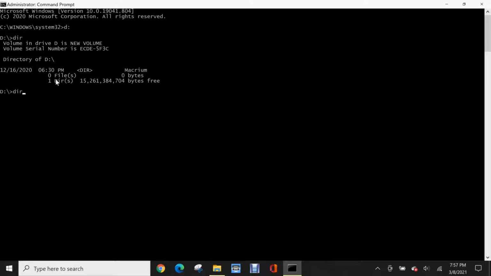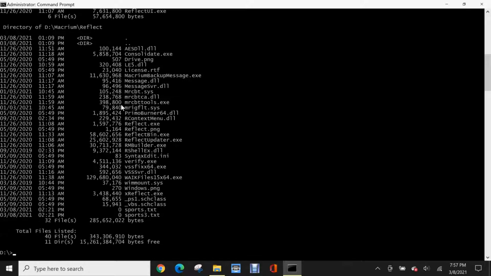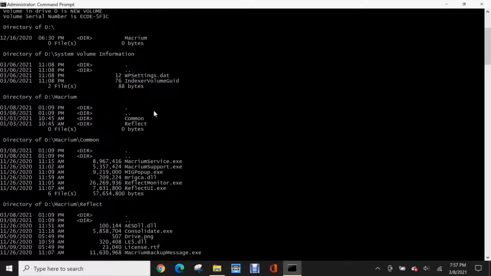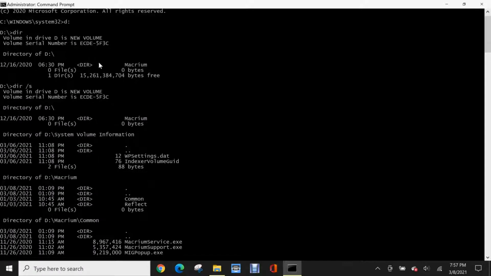But now when I add this parameter, dir, and put a /s, that means it'll search in every subdirectory, and it'll show all subdirectories and files located in the Macrium folder. Therefore, it's going to search everything in my D drive. So when I type this, you can see the output is much larger. It's showing every file and folder inside the Macrium, and thus my D drive.